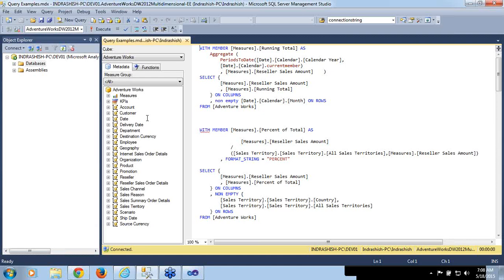A running total is a calculation where you're adding the values one after another every month. So you keep aggregating those values. Sometimes we have requirements where you might have to create a running total. So I have given an example of how you can create a running total. I have written an MDX expression which does this.